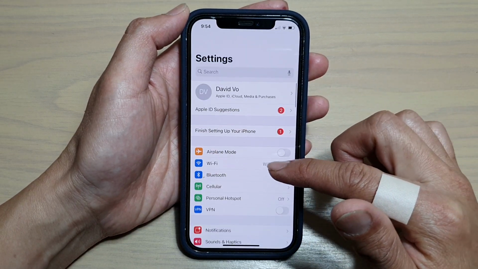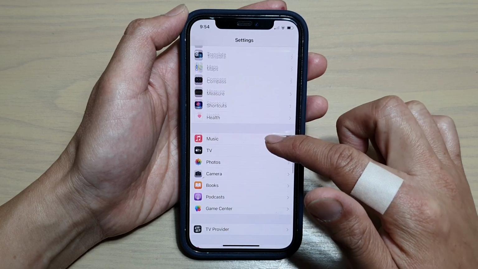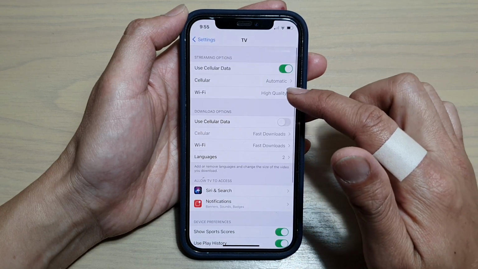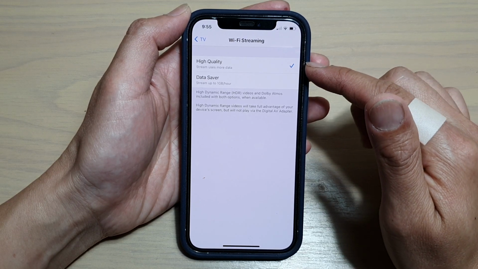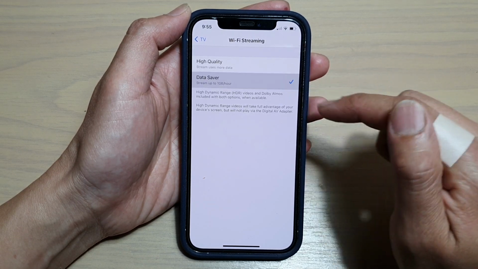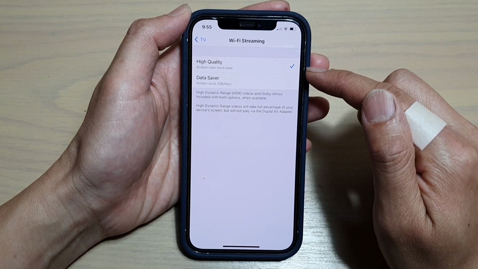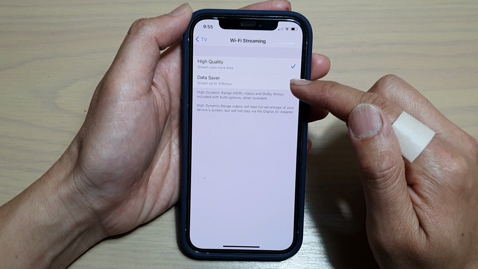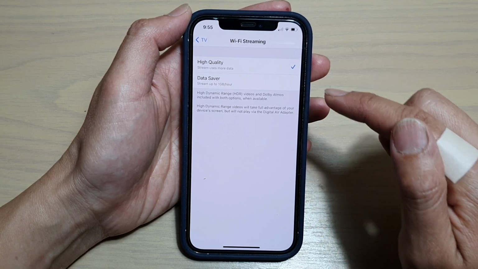In Settings, you want to go down and tap on TV. Next, tap on Wi-Fi. And in here, you can choose high quality or you can choose data saver. So for high quality, stream uses more data, and for data saver, stream up to 1 gigabyte per hour.